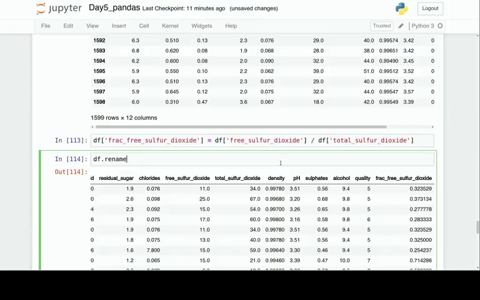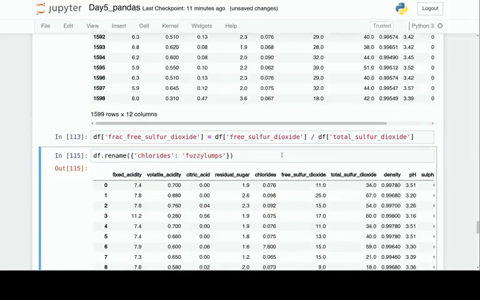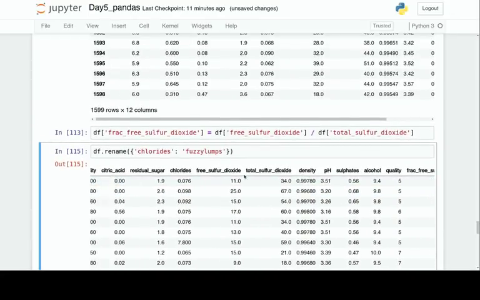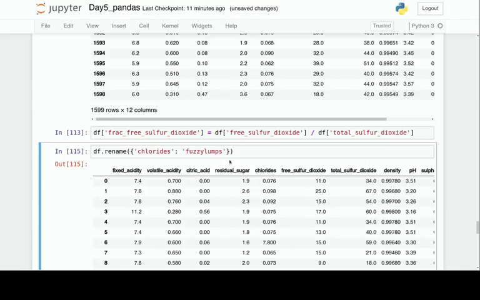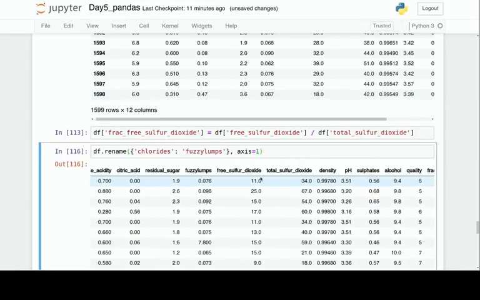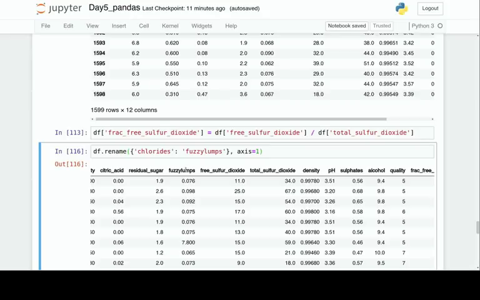There is a rename method that allows you to feed in, for example, as keys existing column names like chlorides. I'm going to call these fuzzy lumps. And the resulting data frame, you have to specify the axis on which that rename is going to apply. If I say axis 1, that says do it on the columns. So you see that now chlorides is named fuzzy lumps, for example. So that would be one way of getting the effect you want.